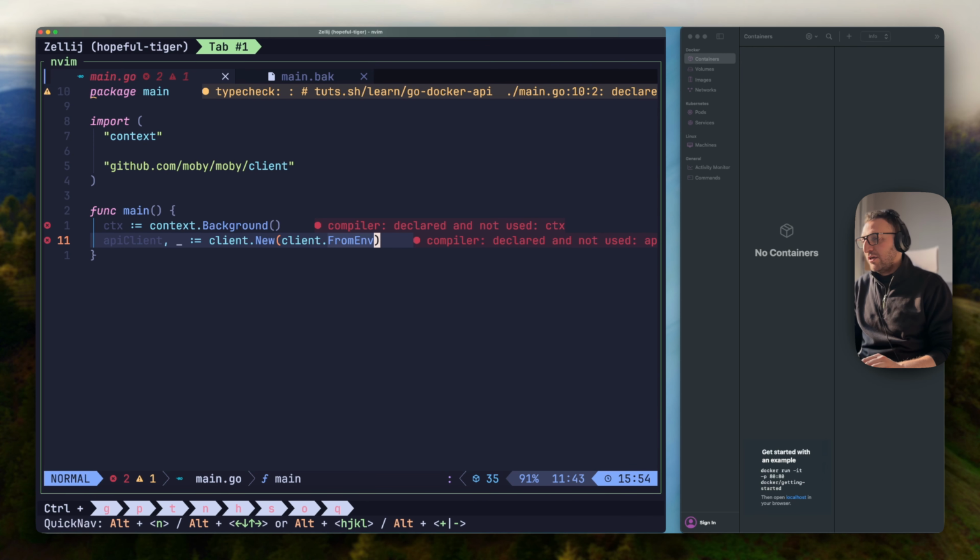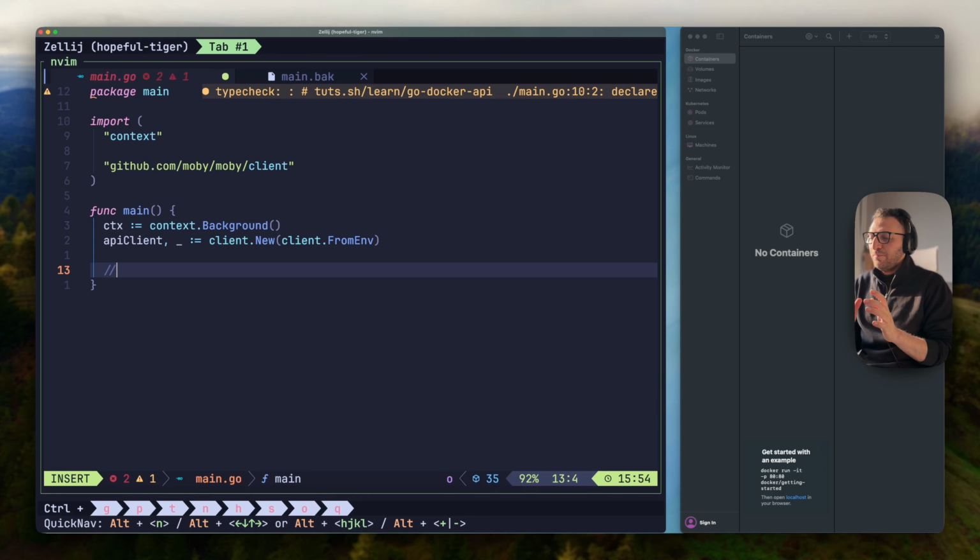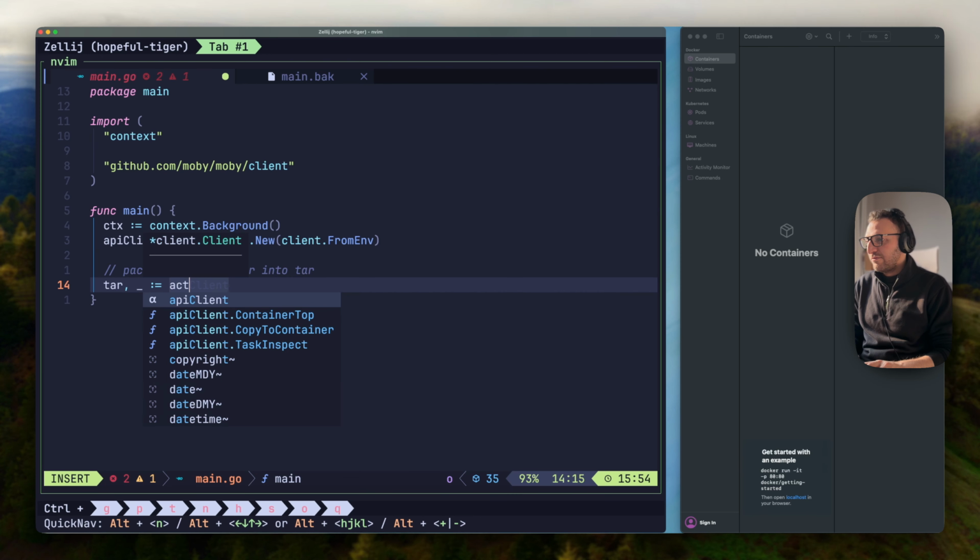The first thing I need to do before I use this API client is package my folder into a tar, or an archive that I can pass to the Docker API, so that the Docker API knows how to work with it. So let's just call that package Docker folder into tar. The way we are going to do that is to use the archive/tar package. So that will come from archive.